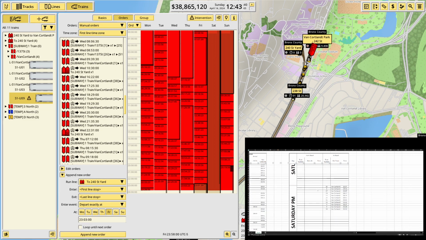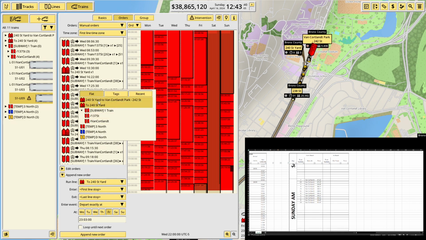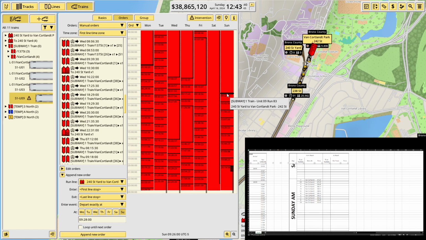Then it stays in the depot all of Saturday and comes out on Sunday at 9:28, because we're going to Van Cortlandt Park this time. I do need to do something. So 9:28 on Sunday, append. And there we go, the little sliver is added in.